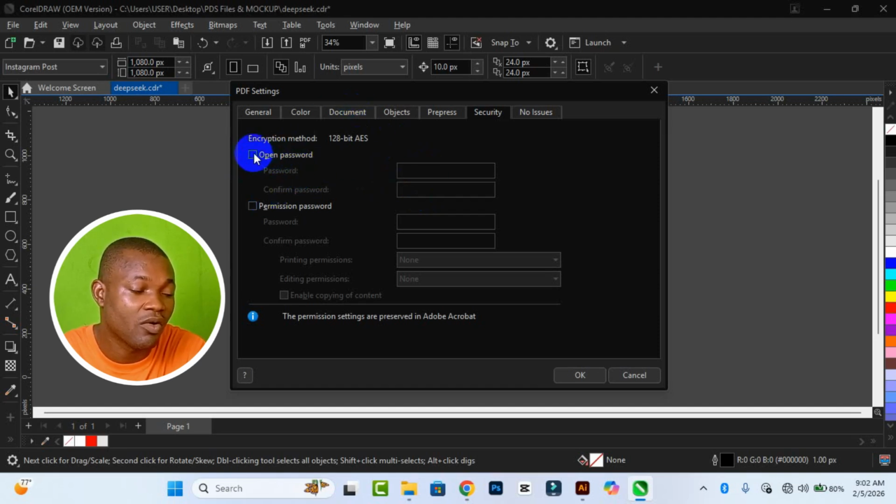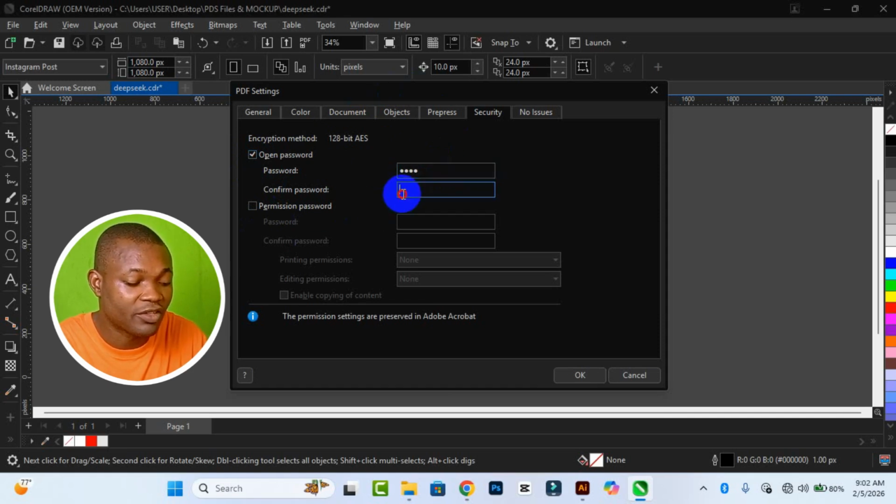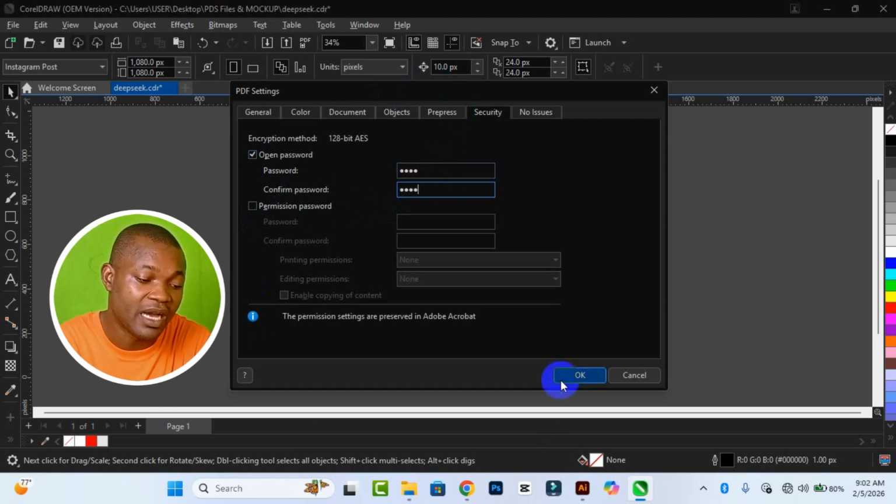Go ahead and click on open password, which simply means that if anybody has access to this PDF file, they will need to put in the password before they can open it in order to protect our file. So for that, I'm going to go ahead and enter a password right here. Having entered the password, come to the confirm password right here and retype the same password. Lastly, come down below right here and click on OK.